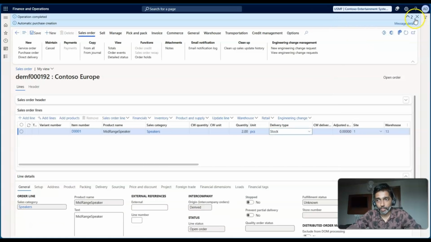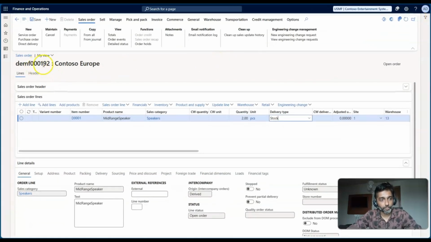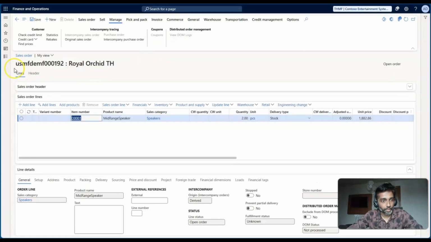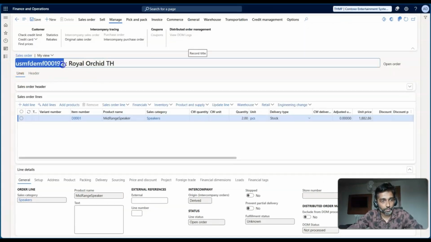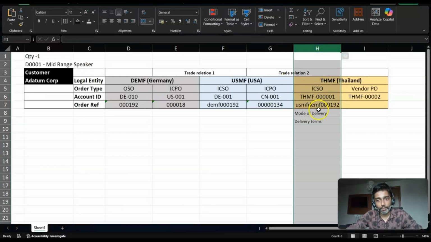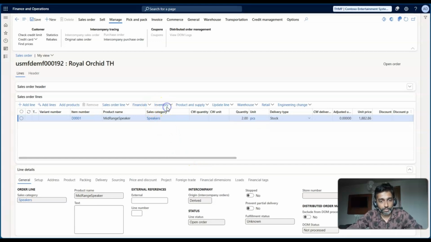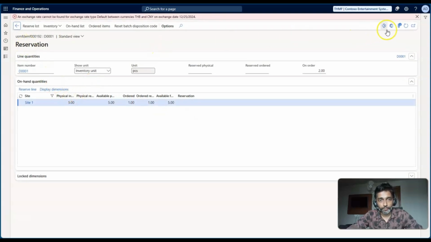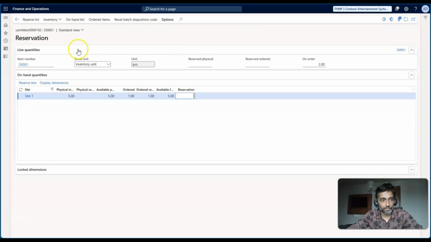So let's go to that particular order USMF-DEMF-000192. Go to manage, click on intercompany sales order, and this will take us to the legal entity THMF, and this is the sales order USMF-DEMF-000192. In order to fulfill this sales order, if we have stock in THMF, then you can go ahead and reserve the material, complete the packing slip posting, and then process the material. Even if we have the stock and we don't want to use this five quantity, that is completely fine.